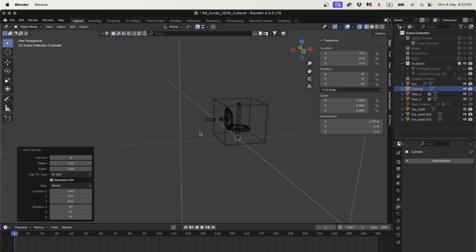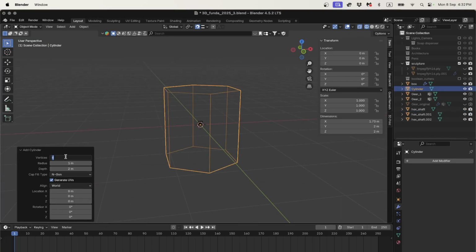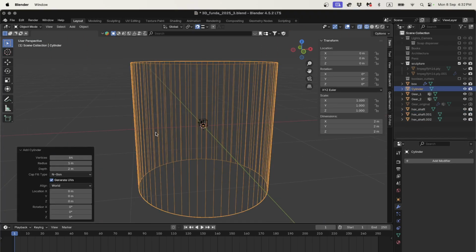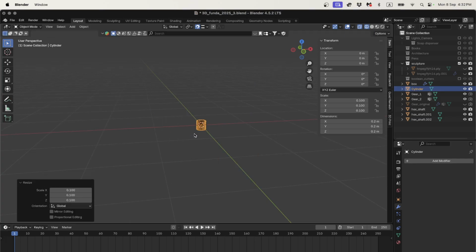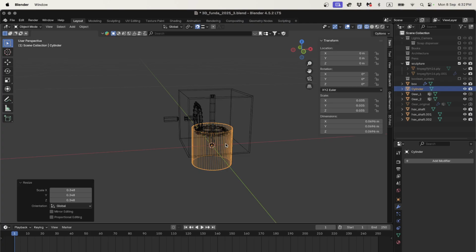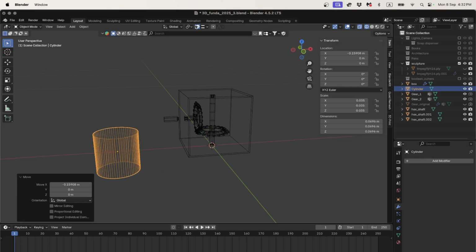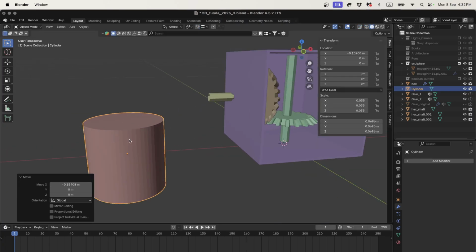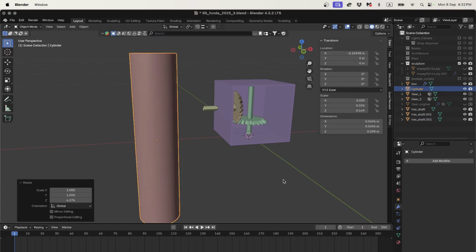If I add a cylinder, make it quite round, scale it down. Okay, and I'll just GX here, turn off my snapping. Okay, so if I want to make this cylinder, I'll make it longer and smaller.